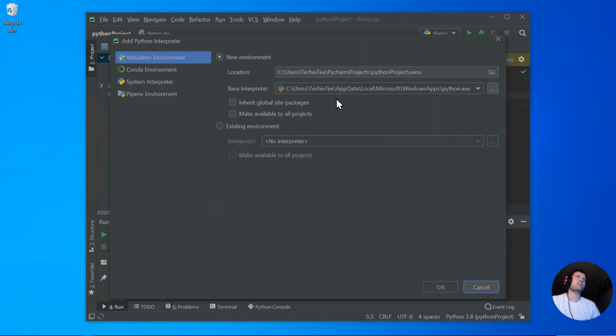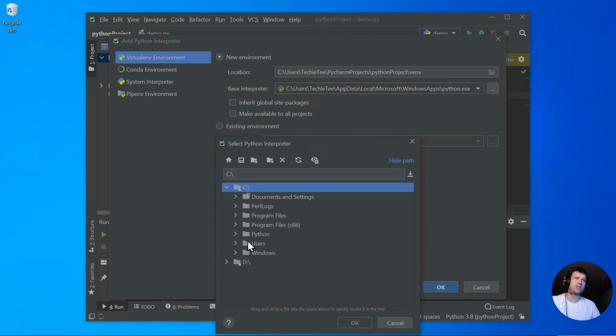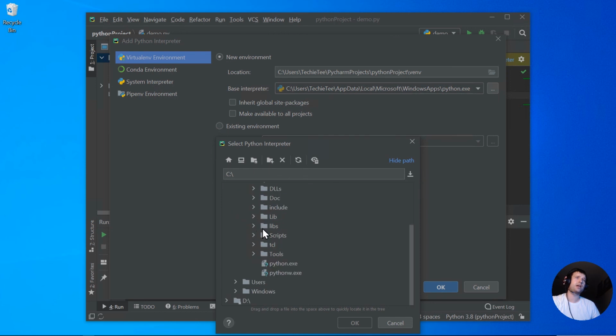So let's add an interpreter. It can't find the base interpreter. It's looking under the wrong location here. So we moved our base interpreter. So let's go ahead and enter. Click the little button over there to select where it's at. Let's go C. Where did we put it? Oh yeah, we put it under Python, and then 3.8, and then Python.exe. There we go.